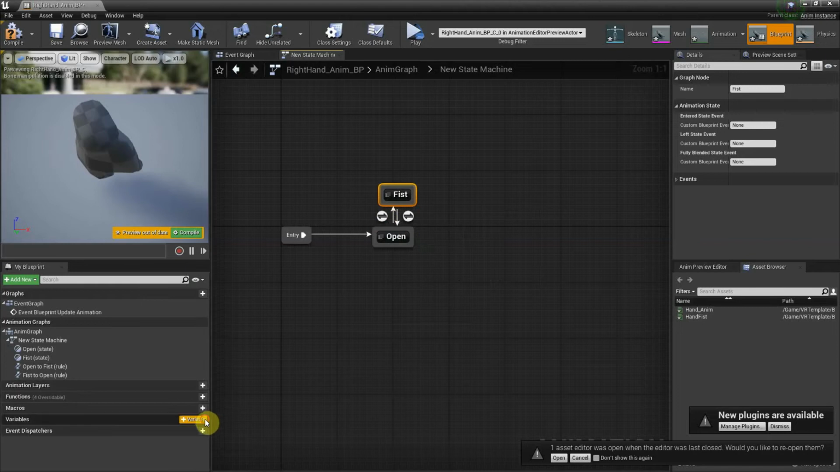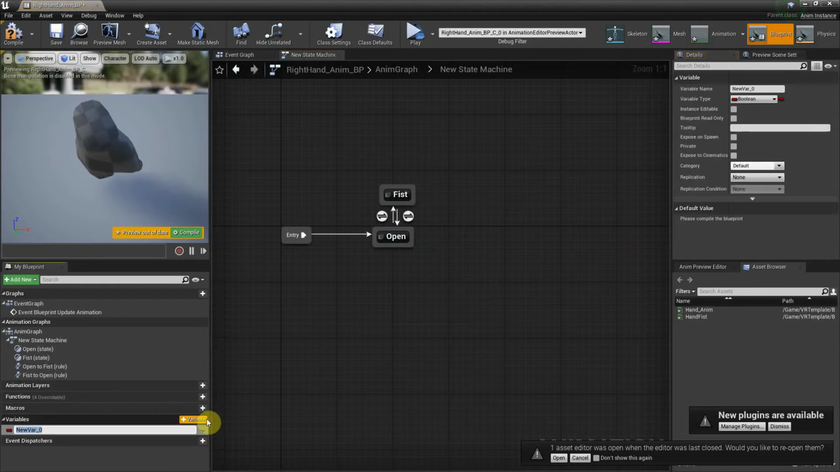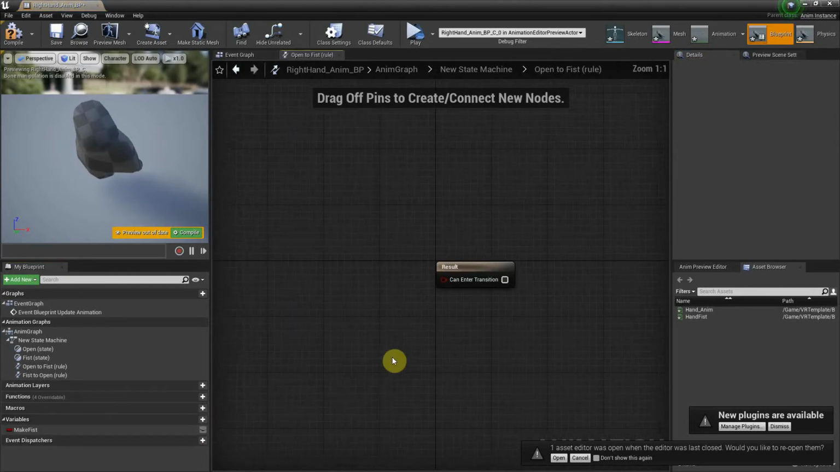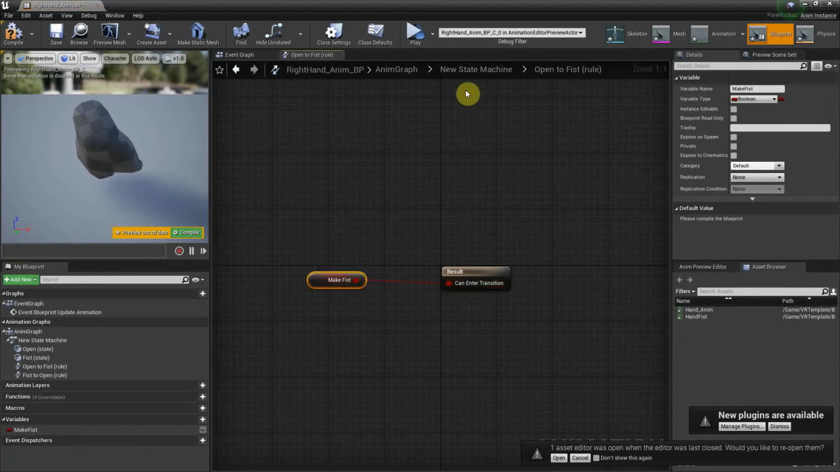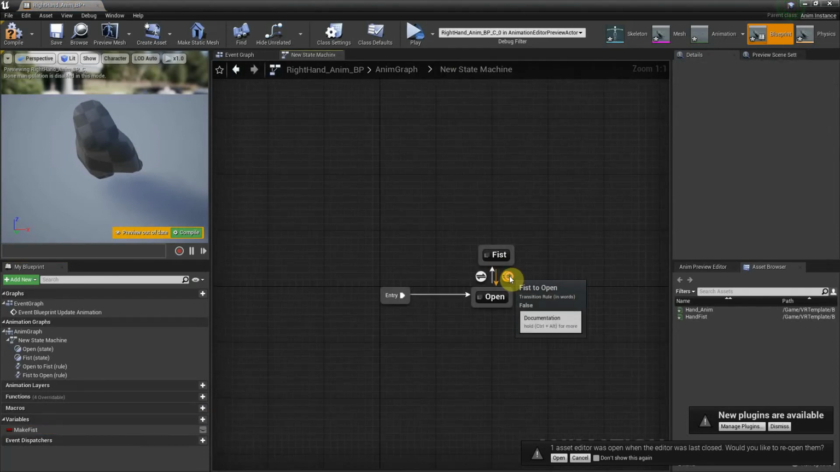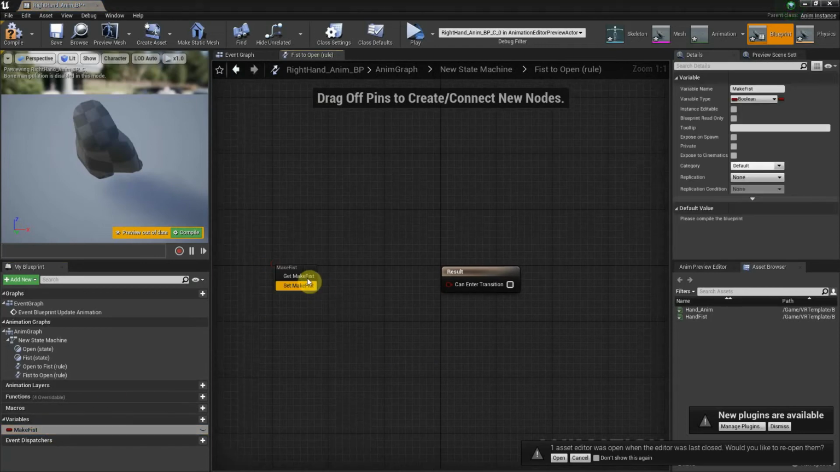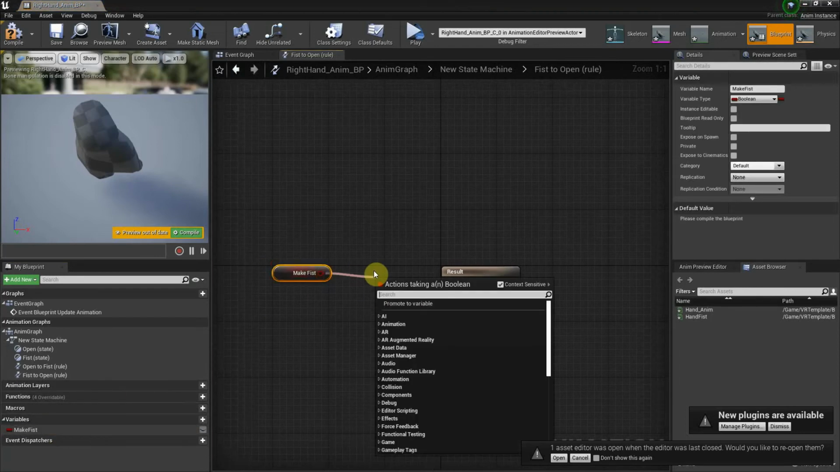We'll add a variable at this point saying make fist. On the way to the fist we'll edit this and get and plug into here, head back, and then on the way back we'll add make fist and type in not.